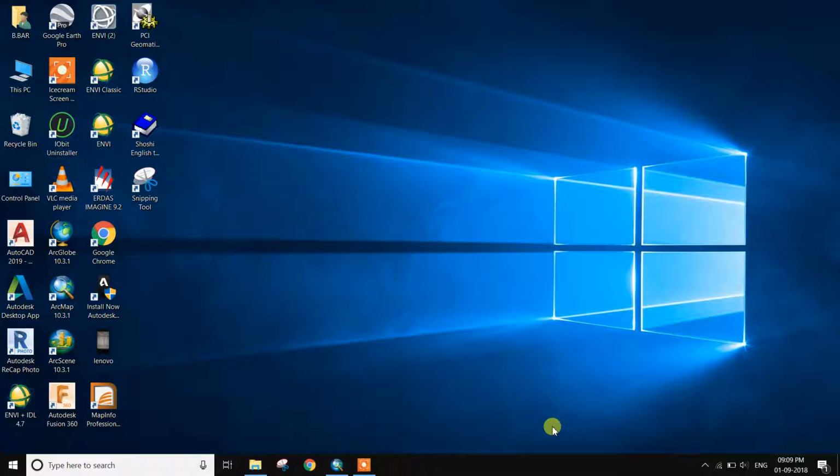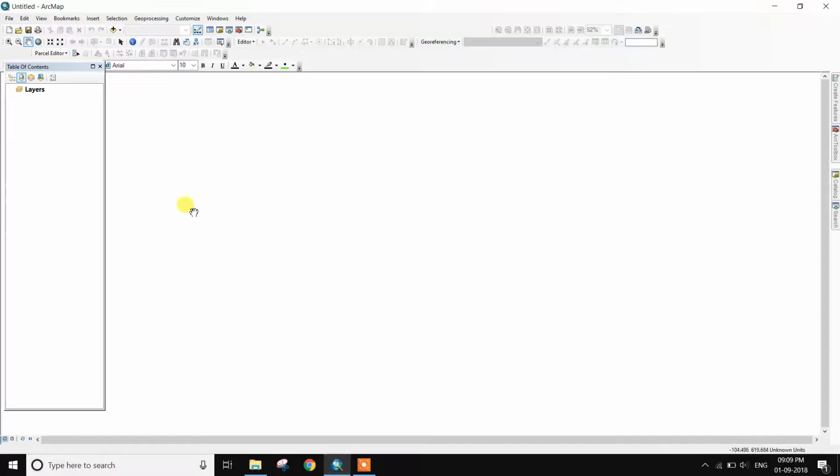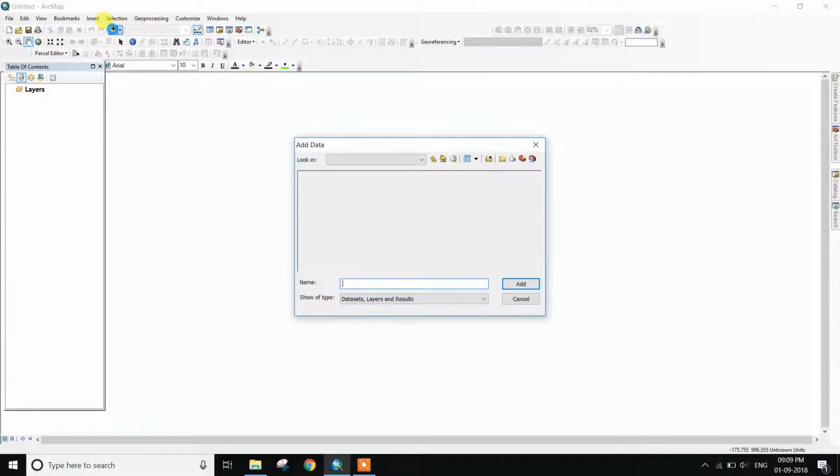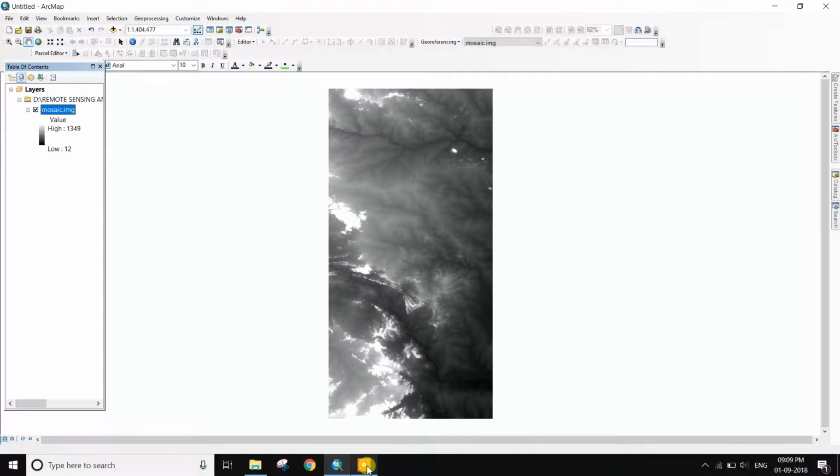Today my topic: how to create stream ordering of the DEM image through ArcGIS software. At first, open the ArcGIS software and open the DEM image.